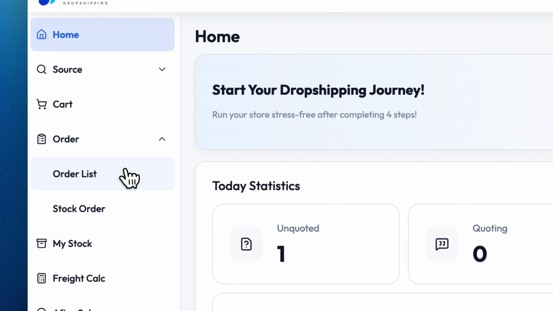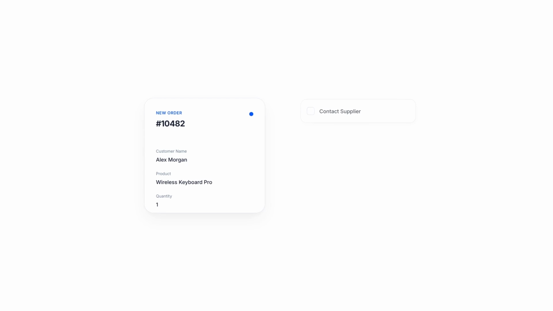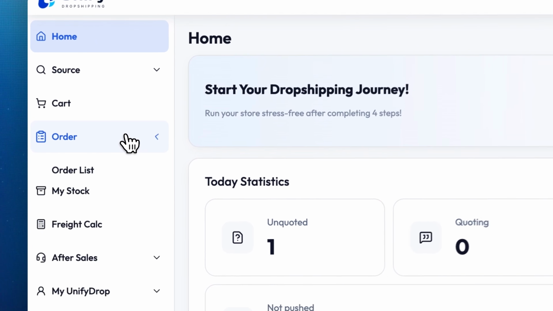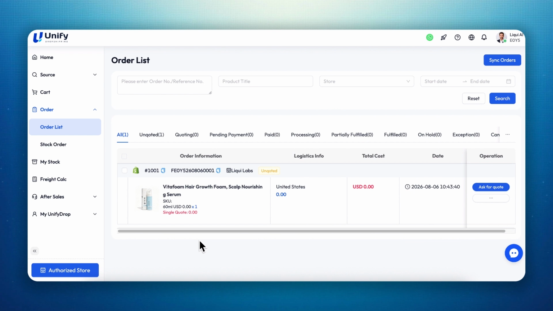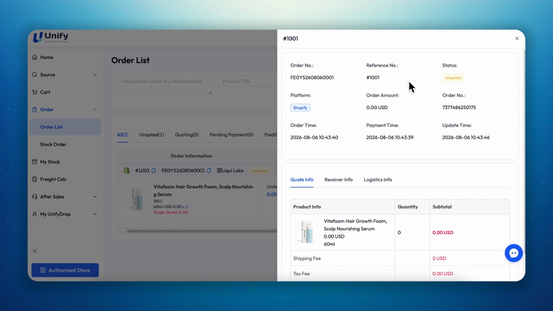Now let's look at what happens after a customer places an order. Normally, many sellers have to manually contact suppliers, submit order details, confirm shipping information, and then update customers with tracking numbers. With Unify Dropshipping, customer orders can automatically sync into your dashboard once they're placed on your connected store. From there, the fulfillment workflow becomes much more streamlined.